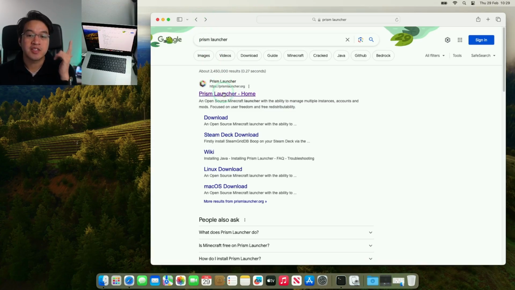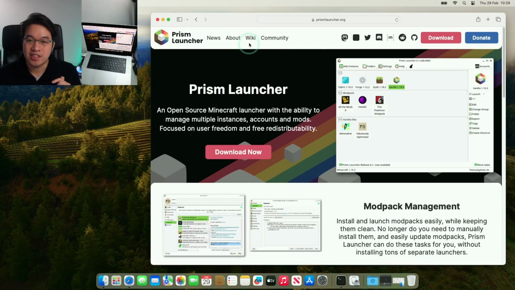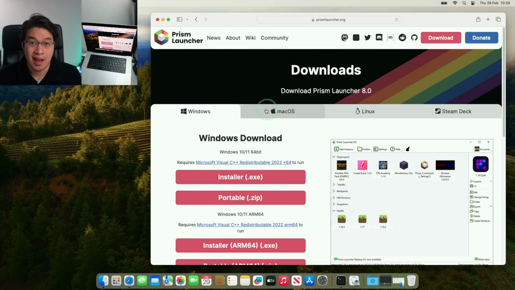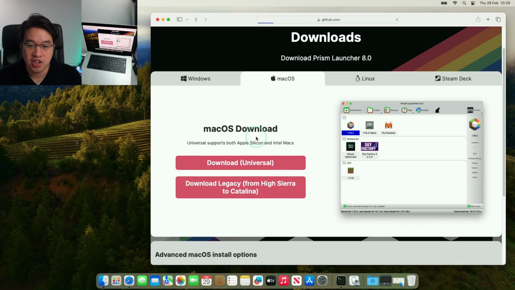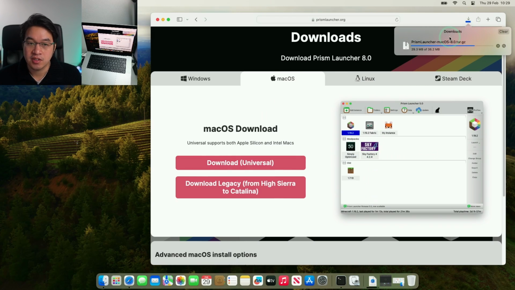So the first thing I'm going to do is go to the Prism Launcher website, which I'll leave a link to in the description. So this is Prism Launcher or prismlauncher.org. And what we're going to do here is go to the download section. I'm going to click on this tab here for macOS. So the version that we want is the universal version here. So click on this and then click allow. And then this is going to start its download. So just let this download now.